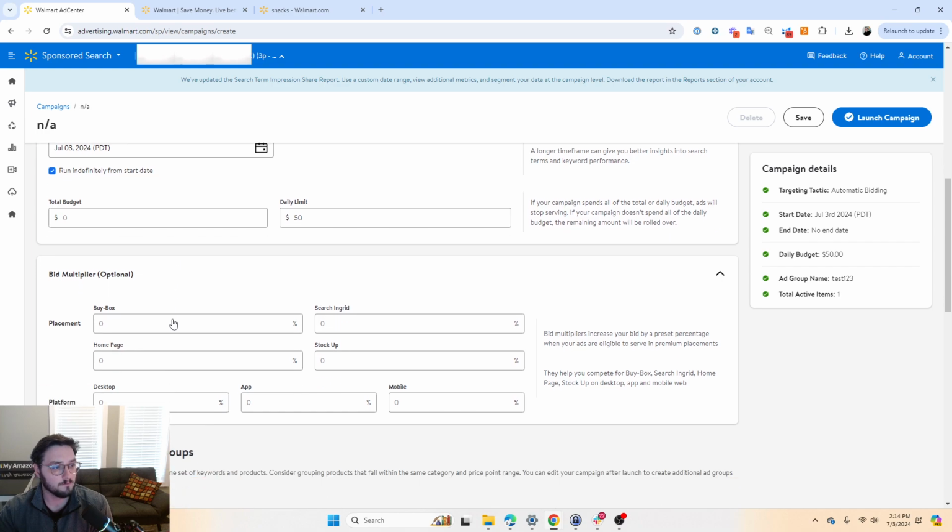Now, for bid multiplier, this is where people get a little tripped up and don't understand. So just so everyone is aware, the way that a bid multiplier works is that you have these percentages here. Let's say that for the buy box, I wanted to do 50%. If my cost per click that I set for my product is $1, that means that it will take $1 times 50%, which is 50 cents, and it will add it to my normal $1 cost per click. So the new cost per click for buy box placements specifically will be $1.50.